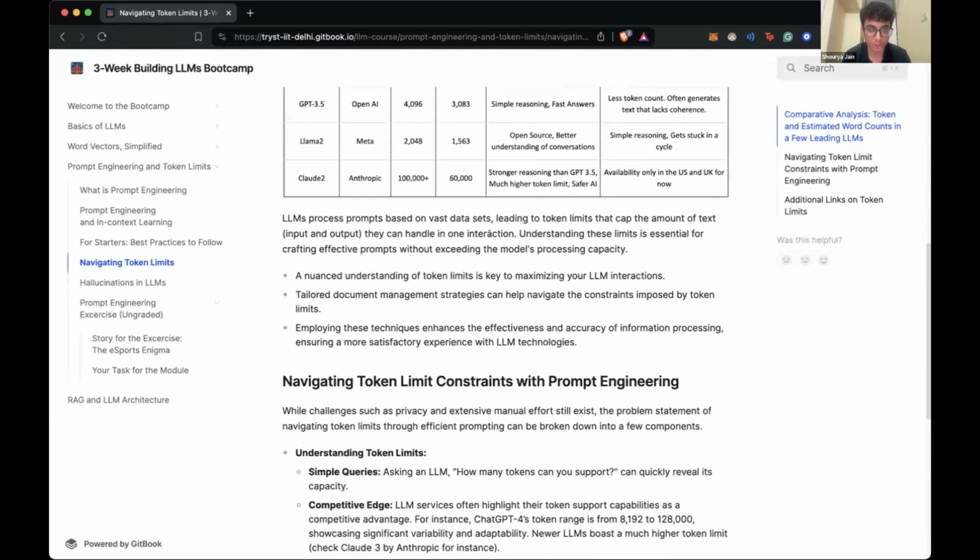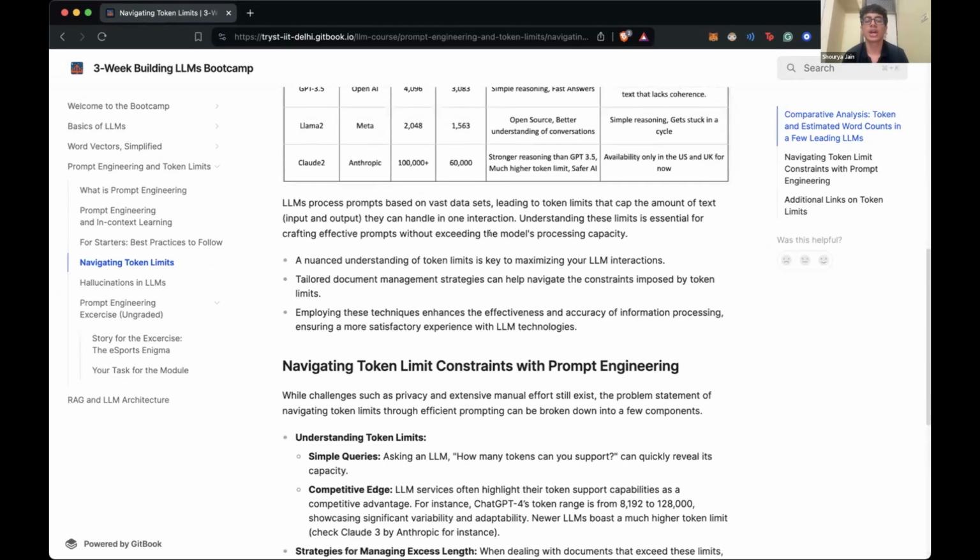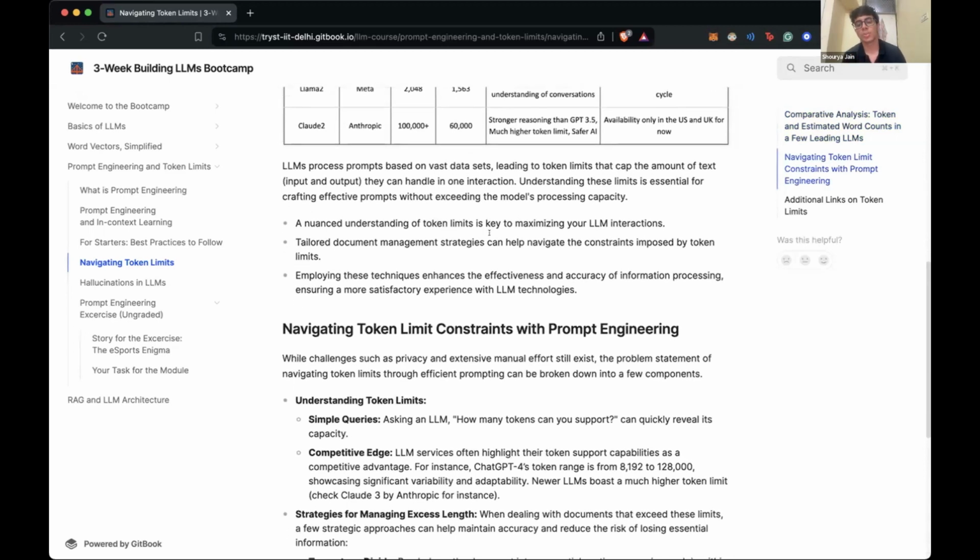So LLMs process prompts based on vast data sets, leading to token limits that cap the amount of text they can handle in one interaction. Understanding these limits is essential for crafting effective prompts, as I said. So obviously, a nuanced understanding of the token limits is key to maximizing your interaction with the LLM in the first place.